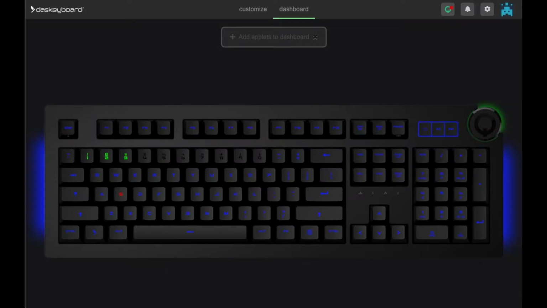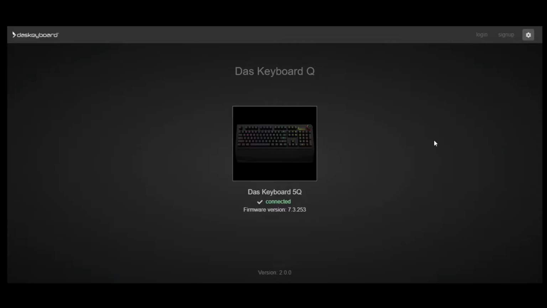In this video, we'll show you how to create your Q accounts, how to view your CPU usage on your keyboard, and how to change the color of all keys of your Das Keyboard by changing profiles. First, sign up for an account by clicking Sign Up on the top right-hand corner of your screen.